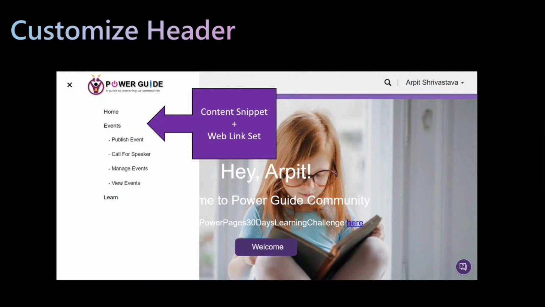I think that can be managed using CSS, but the content that you are displaying on the header depends on what components you are using and how effectively you are using them. So here, if I have customized this toolbar in the left panel, my content snippet and web link set play a very big role, because I'm keeping all my code in the content snippet, and whatever links I'm showing here come out from the web link set. All right, so this is how you can customize your header.